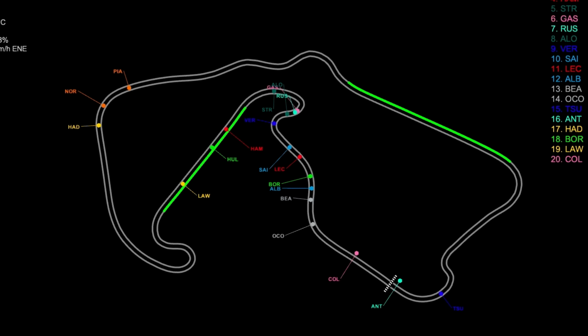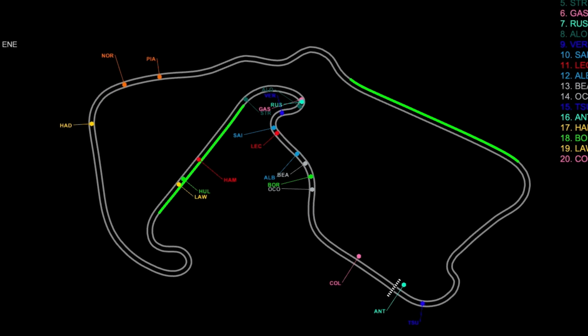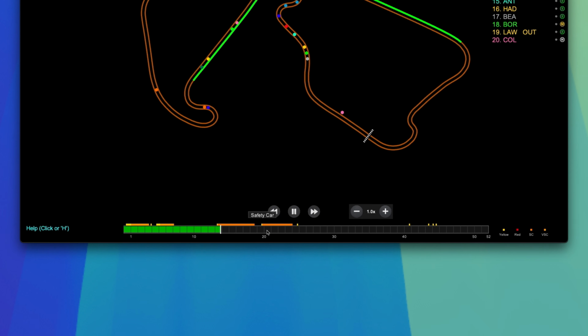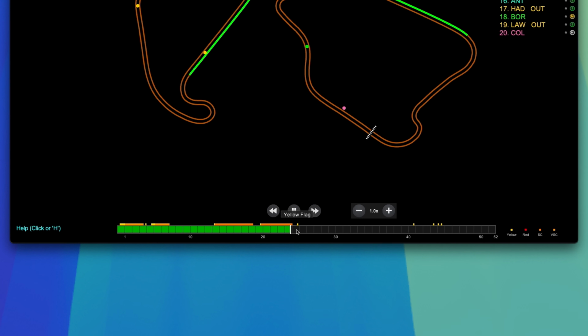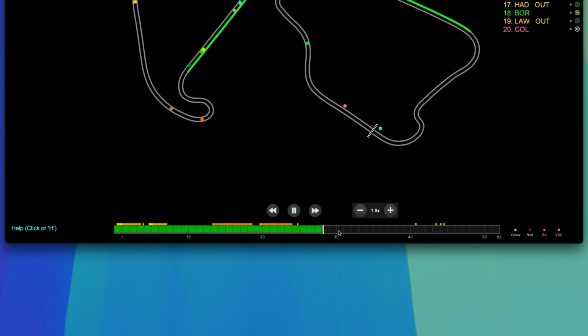And two more little features added. You can toggle driver labels, which makes it much easier to find your favorite driver on track. And you can also toggle a race timeline, which allows you to skip to different points in the race with these little flag indicators, also being really useful for seeing what's going on.